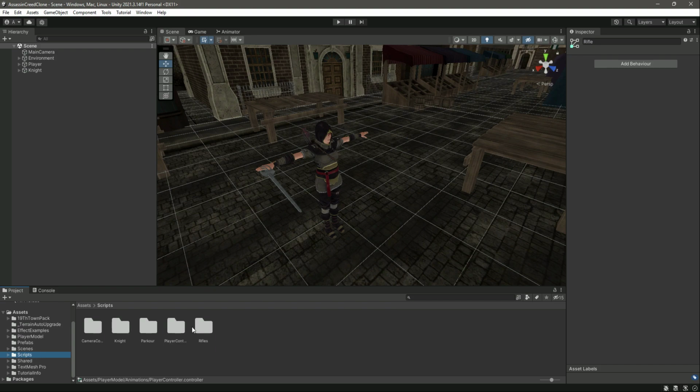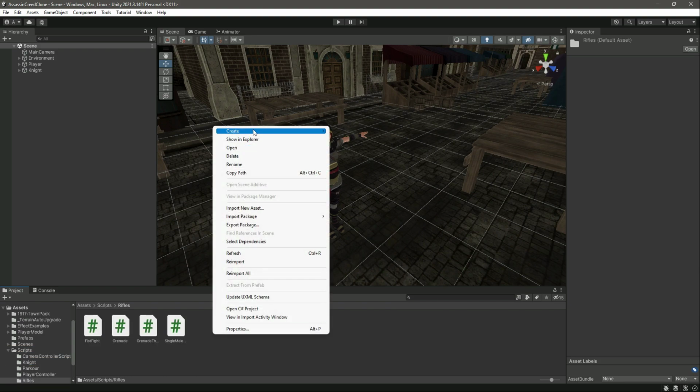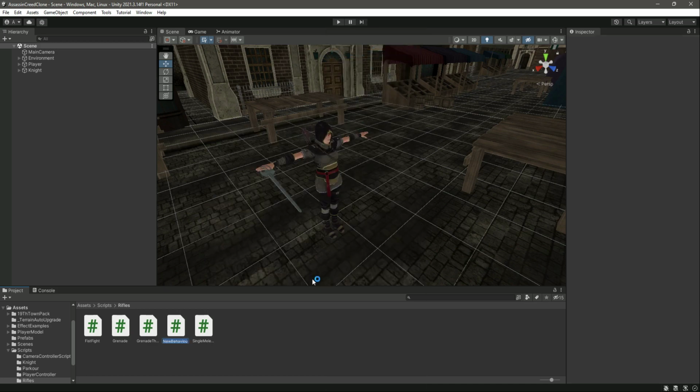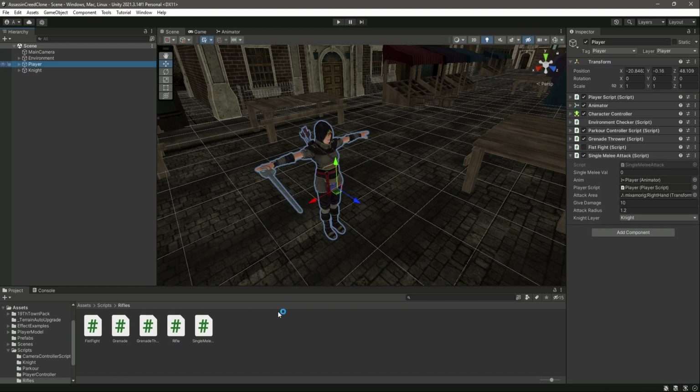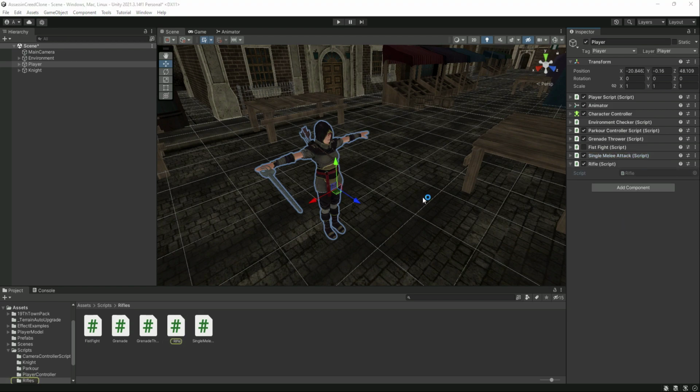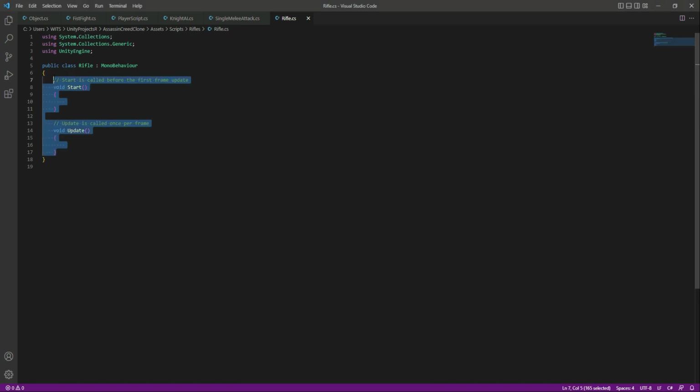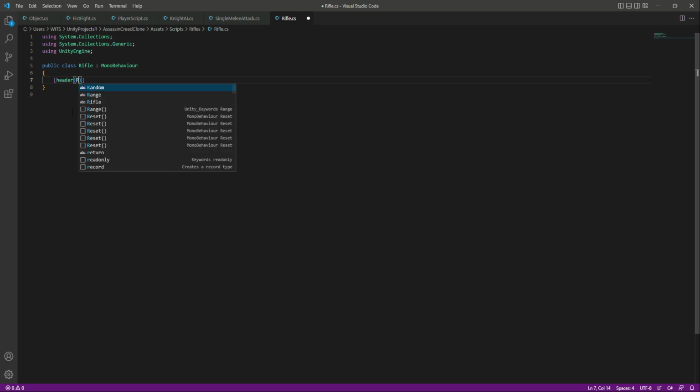Okay, so first of all, right here in the scripts folder, let's open up the rifles folder, and then we will create a C# script by the name of Rifle. Then click on the player and simply drag and drop this script right here. Okay, then let's open the script. Right here, let's remove this start and update method, and at the top let's add a header by the name of Rifle.